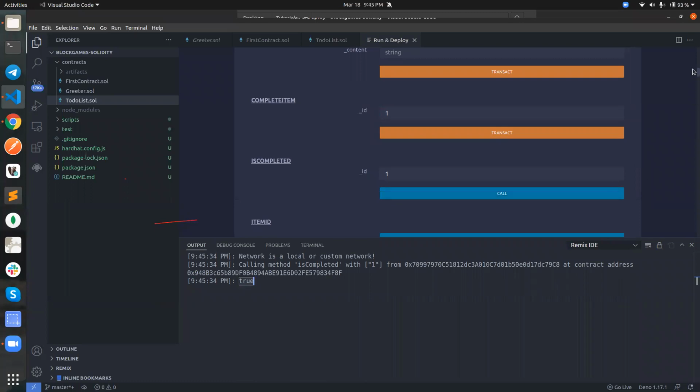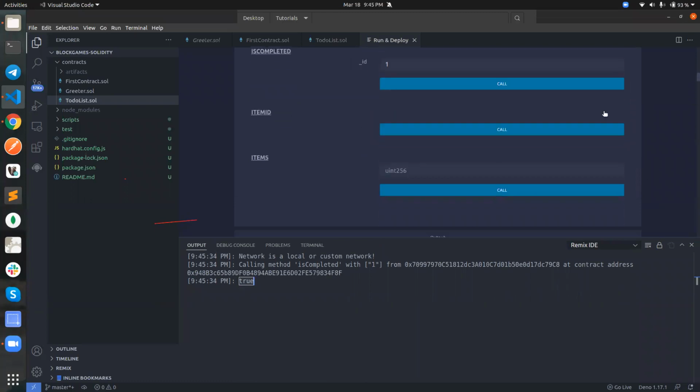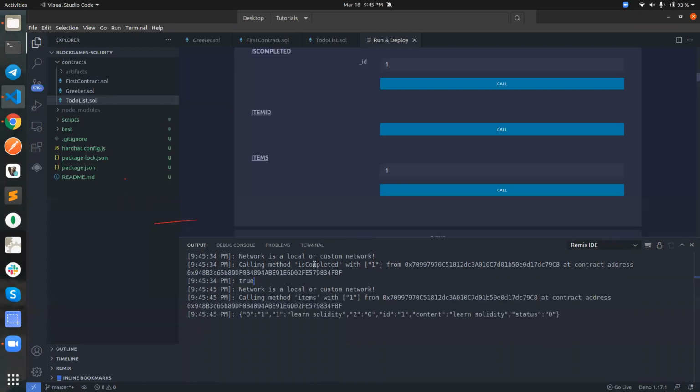Then if we try to fetch the item again, the ID should now be 1. That should be giving us ID 1, content learn solidity, then the status should be 0, back to completed. So like you see, the completed is at the 0 index of the enum. That's why we're getting 0 here.